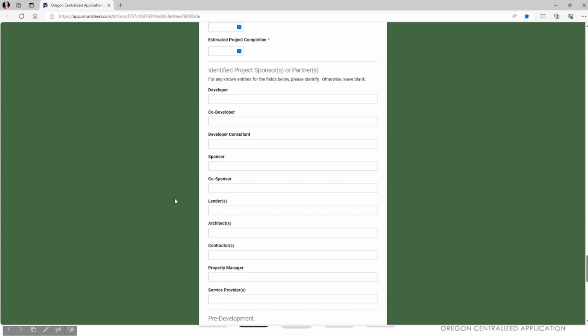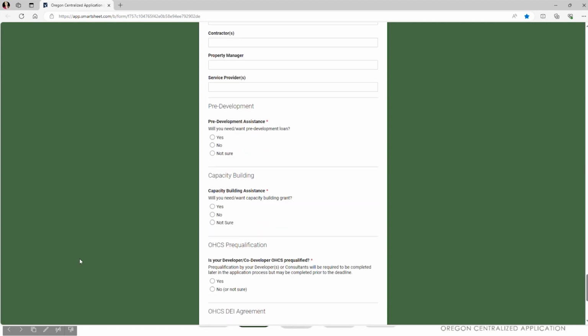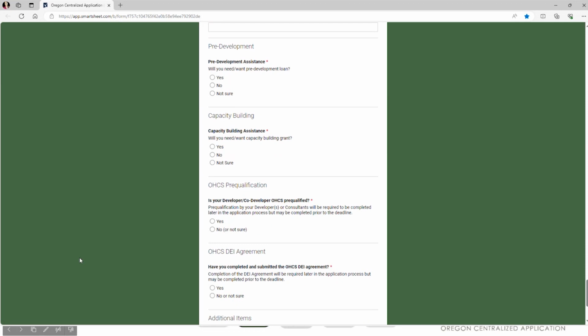Identified sponsors and partners. These fields are not required. We're asking who you may have identified for this project team at this point. If your project entity is eligible, for instance, if you're a nonprofit, a small government, or a tribe, you'll see pre-development and capacity building interest questions. This flags potential connections for OHCS staff.